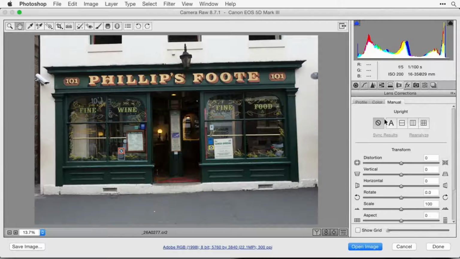There's an area in here called Upright. And Upright has a total of 4 choices. The 5th choice on the far left means it's turned off. It's like a no symbol. The A stands for Auto, meaning it'll figure out what to do without you having to really make any decision on it. But let's see what it does when I click on the letter A.